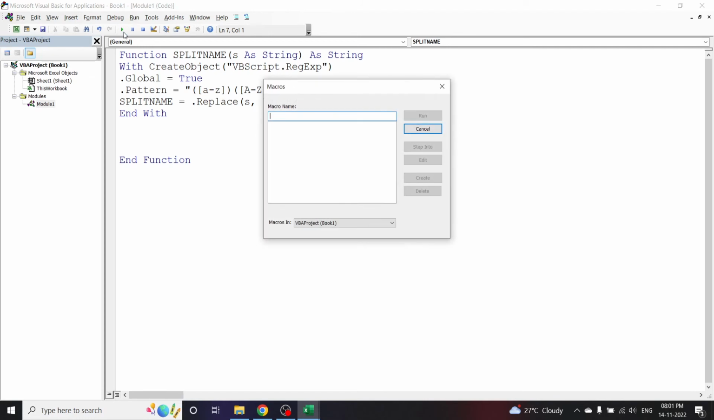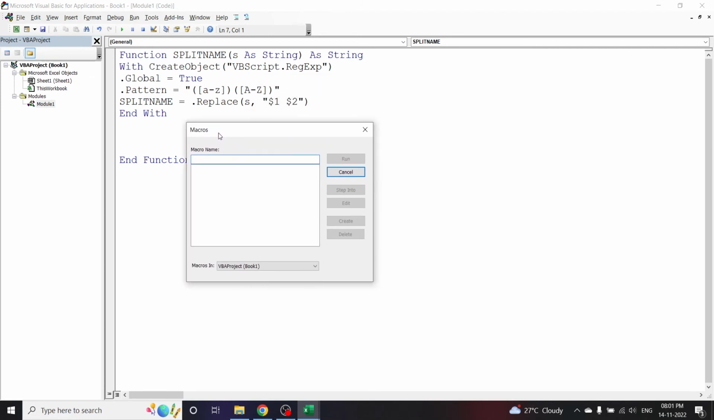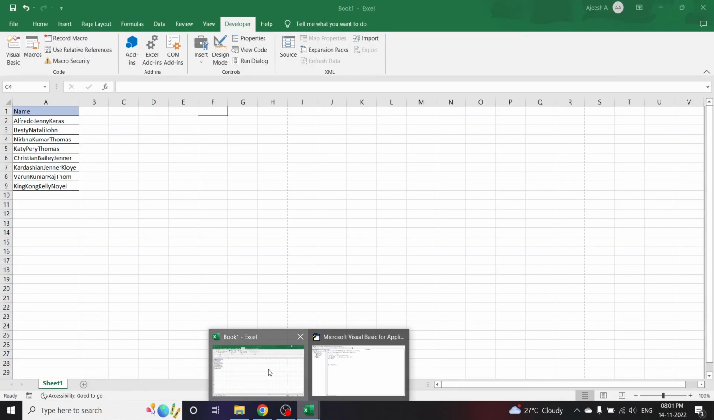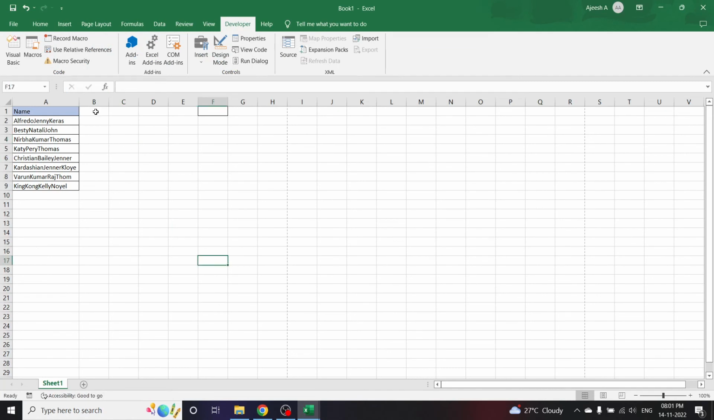We can run it, but there is nothing to run because it's a function. If it was a subroutine, we could have run it. Now, how will we use this? Let's see. We'll go back to our Excel sheet here and we'll write equal to. Now, remember our function name? It was SplitName. Let us type in SplitName.